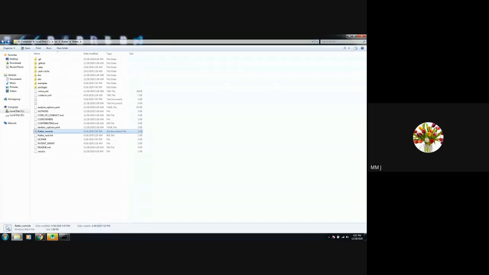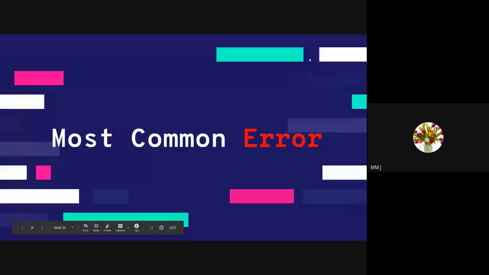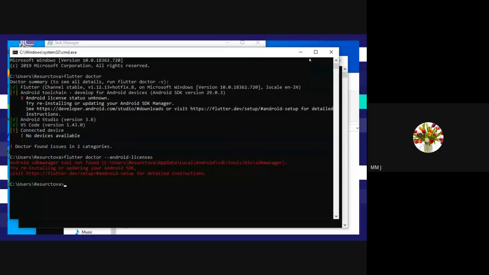but there comes a most common error in the Flutter SDK. Whenever you first install it, you will always come up with, let me just show you here, this most common error: Android license status unknown. If you are lucky enough, you will get only this error. But if you are unlucky somehow, then you will get more errors than this.